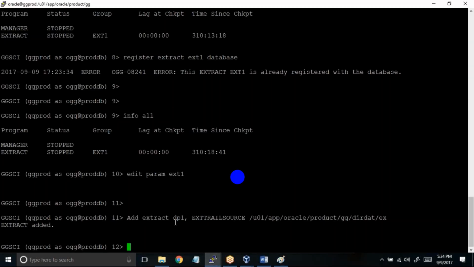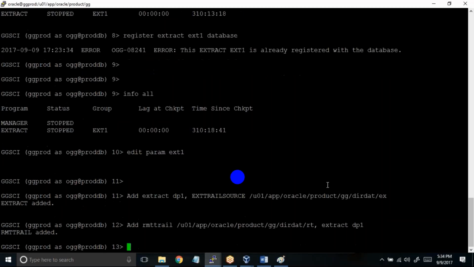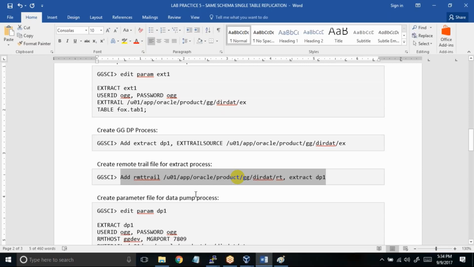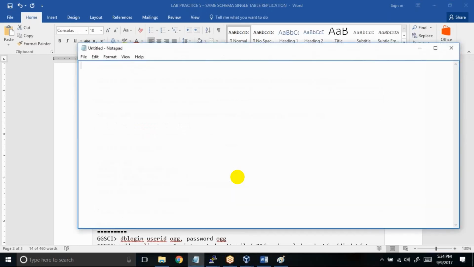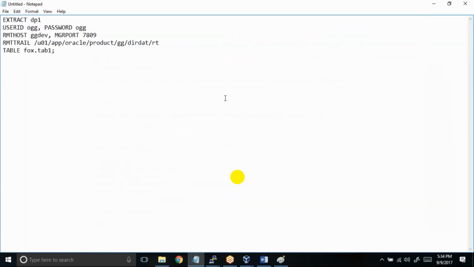So earlier we created the DP1 and gave the source. Now I am attaching the remote file details to the DP1 process, correct? So source is defined, target is defined. Now we need to define the parameter file for the data pump process. So let us first look at the parameters and then I'll proceed.